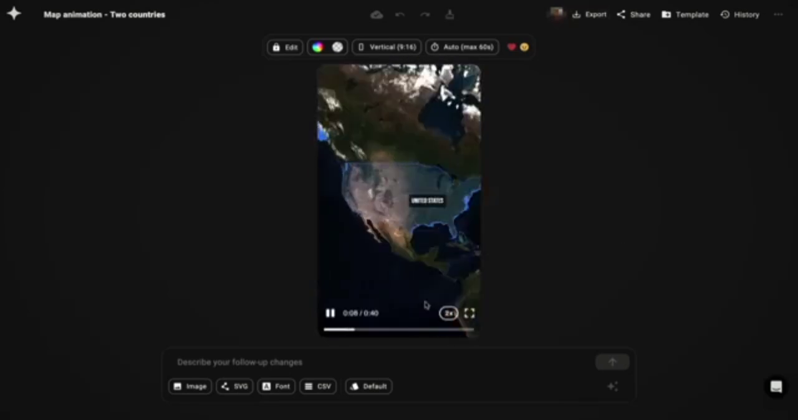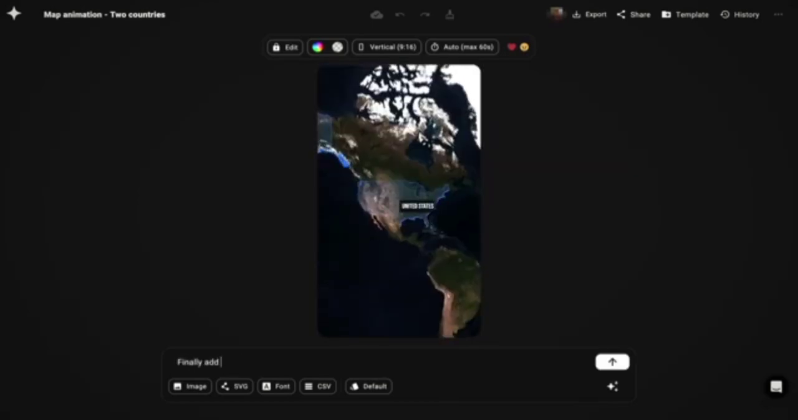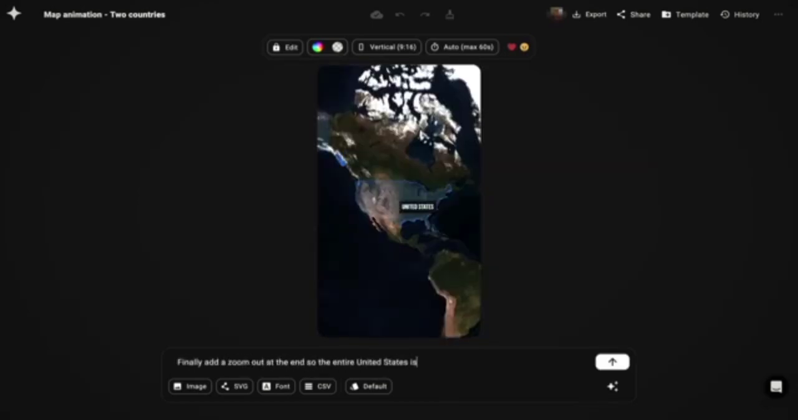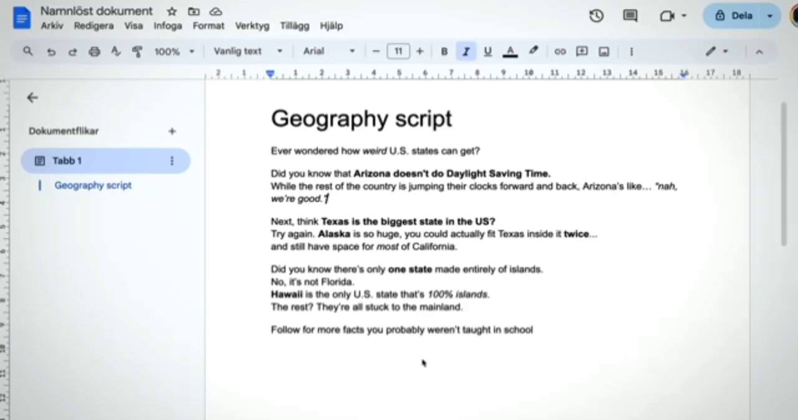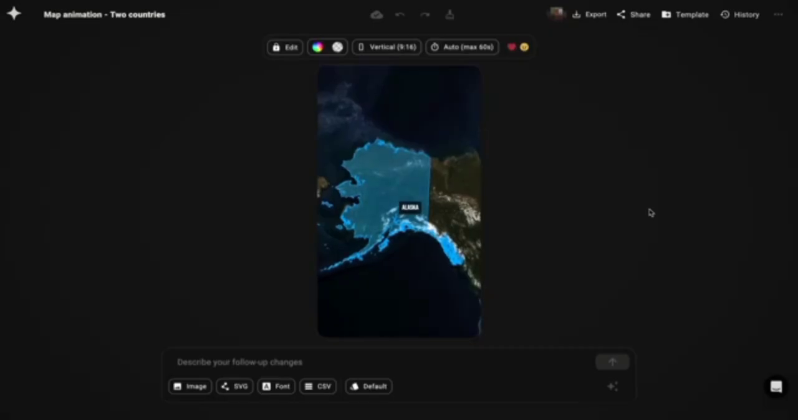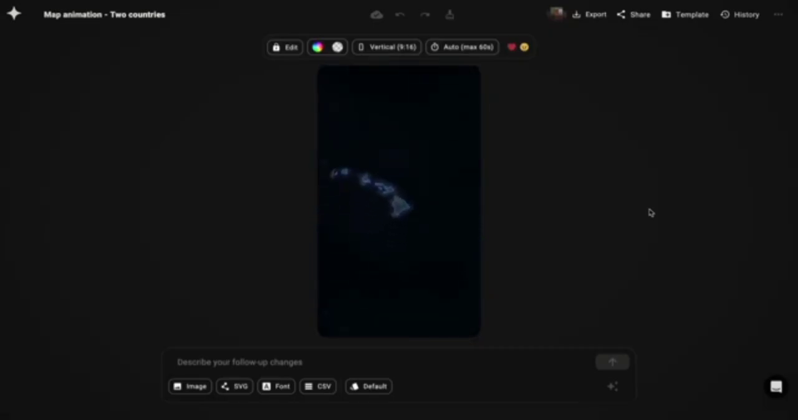So from here, you just want to continue this process until you've included all of the countries or states that are included in your script. Now in my script, the last fact is about Hawaii. So I'm going to add in a part at the end where it goes from Alaska to a zoom in and highlight on Hawaii the same way that we did earlier.